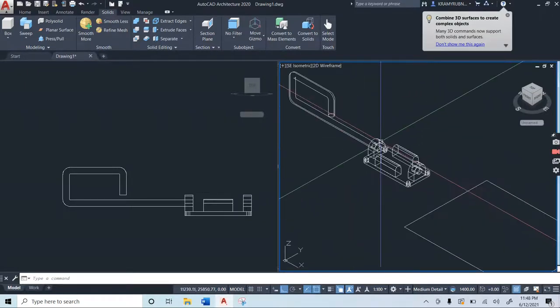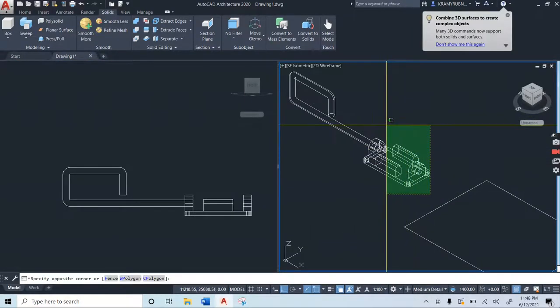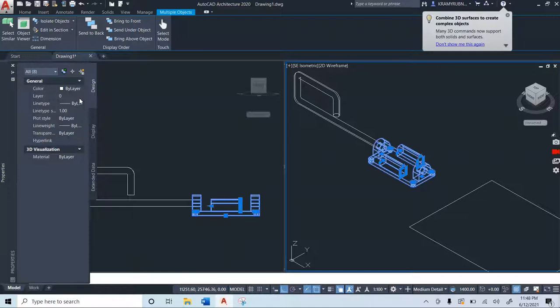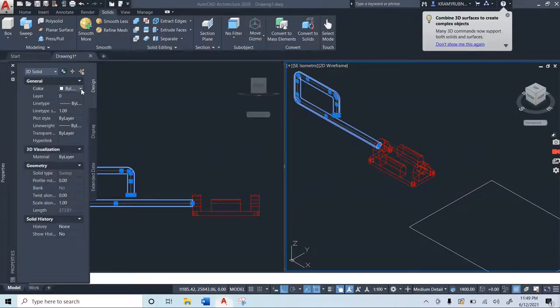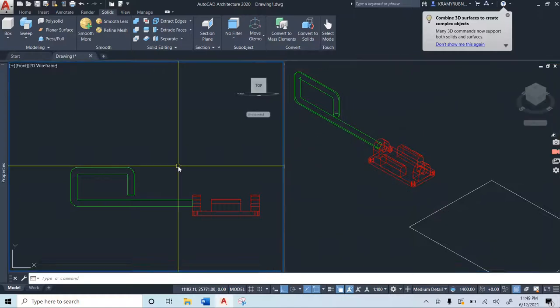I'm going to give them different colors so we can identify the pieces as they come together. So let me give the body, let's select that, and let's right click, go to properties, and I'm going to change my color from my properties to red. And I think I'm going to make the pin yellow. Let's not go yellow, let's go green. And that will be my pin.